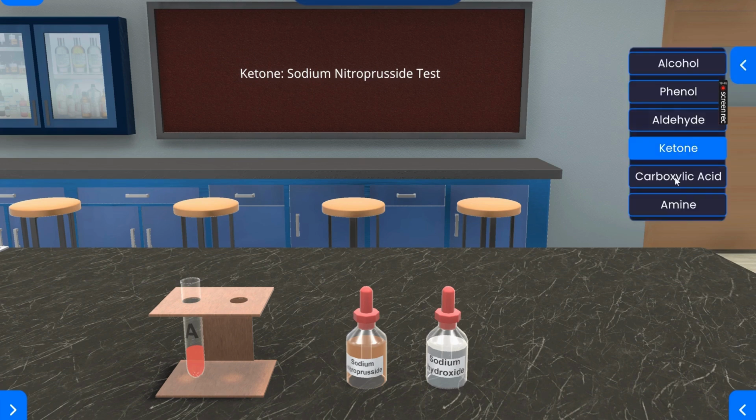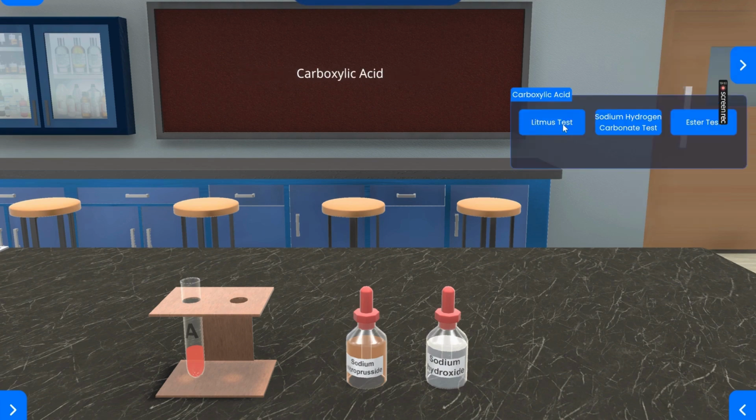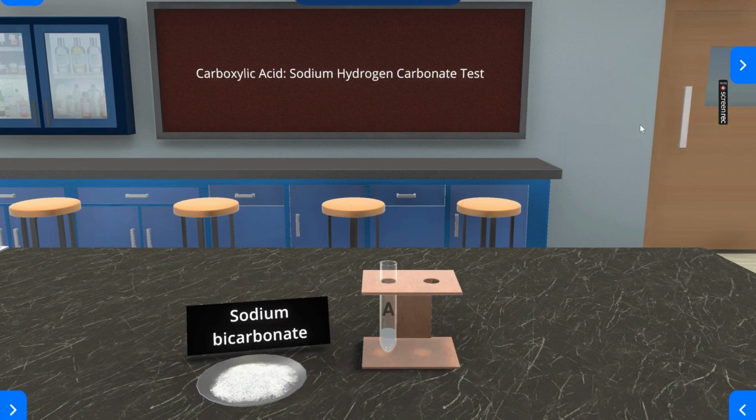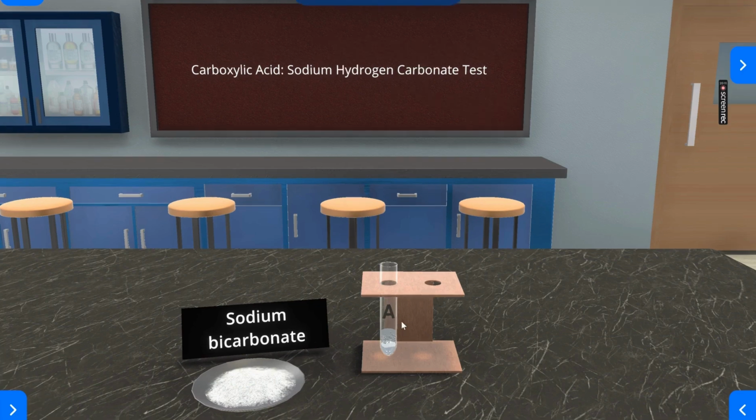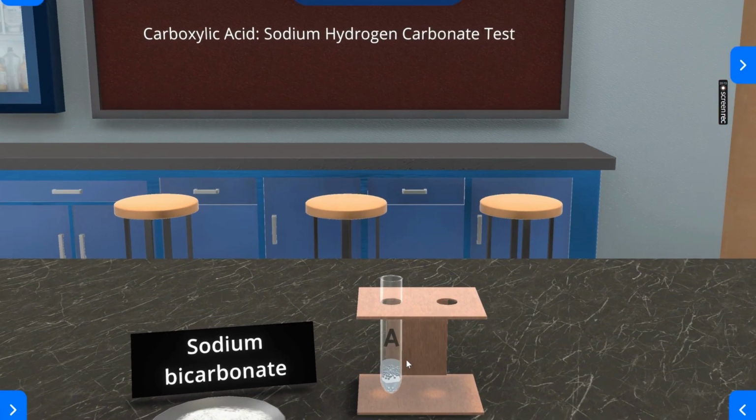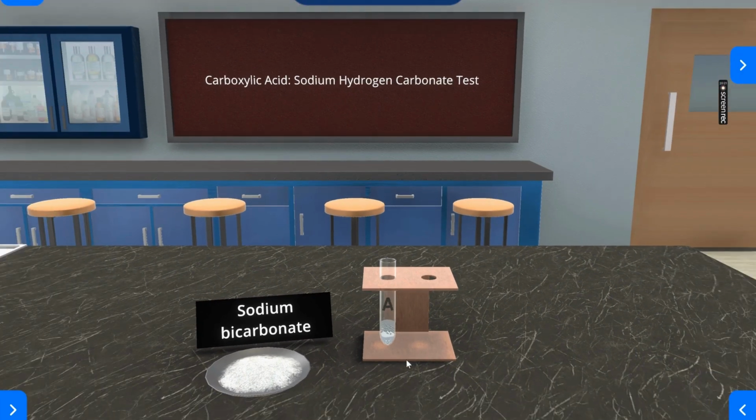Let's go to the very important functional group, that is carboxylic acid. As I told you, you can test the acidity of carboxylic acid using litmus paper. And let's go to another test for acidity, that is sodium hydrogen carbonate test. Here we have sodium bicarbonate to test it. Yes, the brisk effervescence from the test tube clearly indicates the presence of acidic group, which is nothing but carboxylic acid. We are going to confirm it in a while.